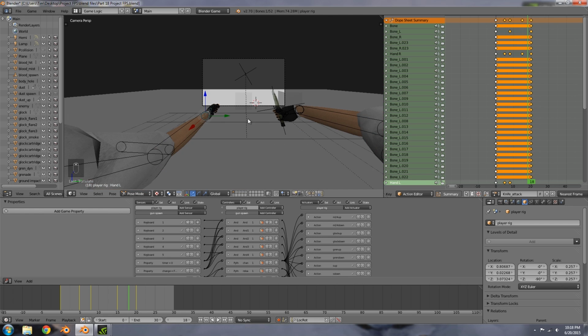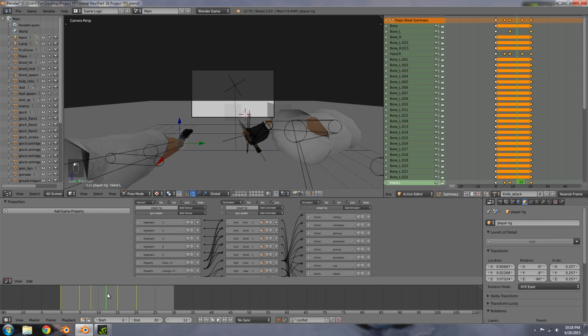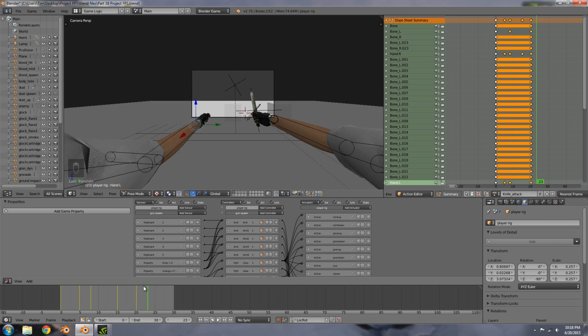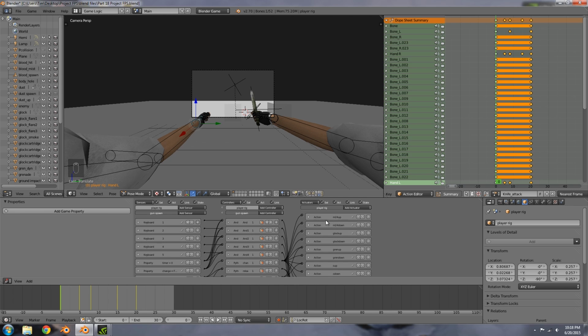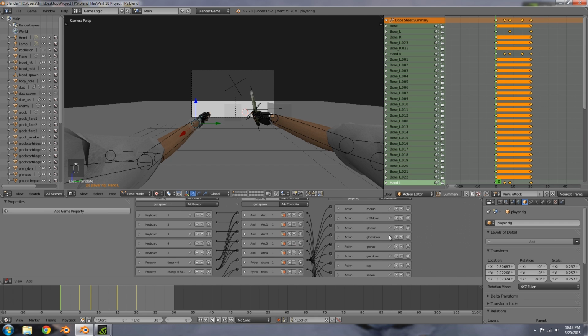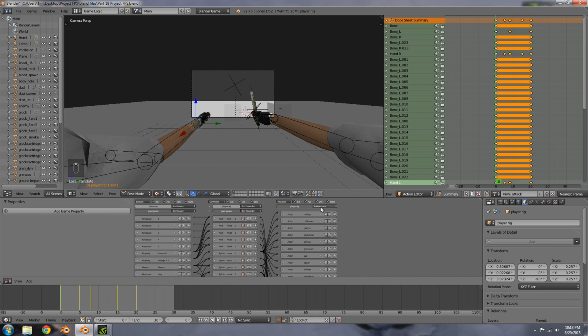Now the rest of it should be fine. It will have enough time to adjust to the starting position again. So yeah, that should be about good. So let's go up over here and add ourselves in the animation.